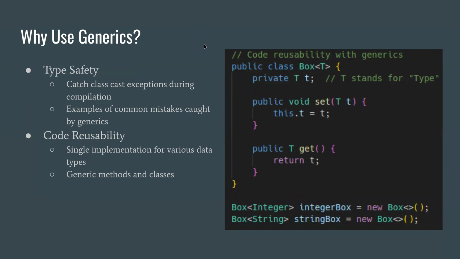And moreover, generics promote code reusability. So you can write a method or a class to work with any type of data. This allows you to use the same code for various data types, and this leads to more maintainable and clearer code.